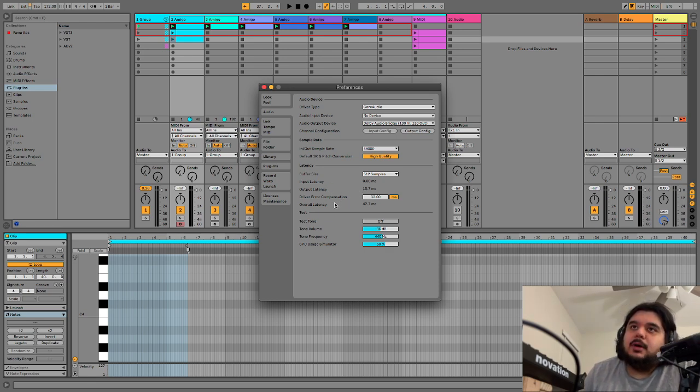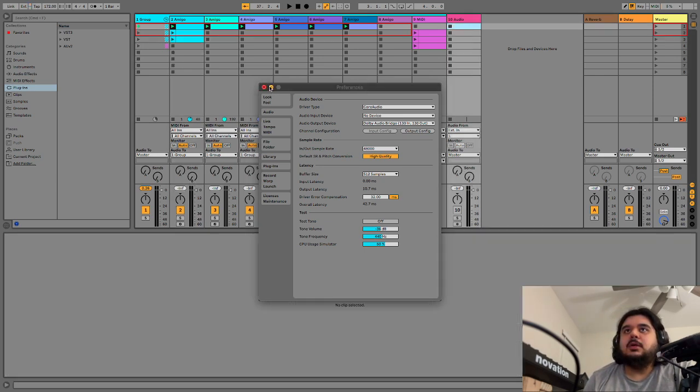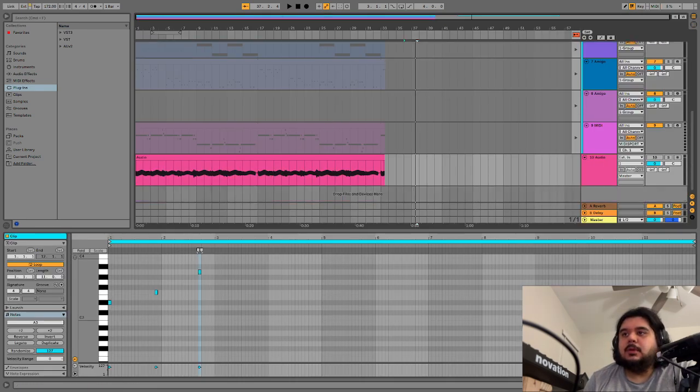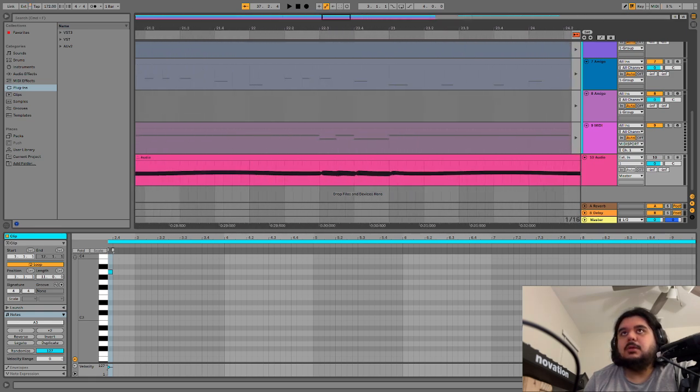The one that really caught me was driver error compensation. I want to talk about this. This is actually a simple concept. When your audio is recorded, I'm going to minimize this. We're going to look at my audio here. Same thing here, you can zoom in and move this cursor over.